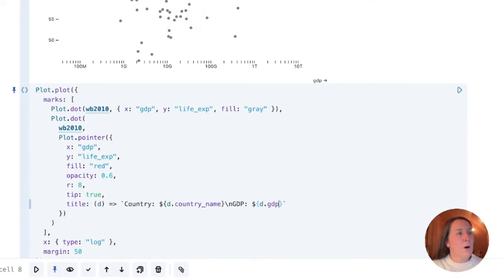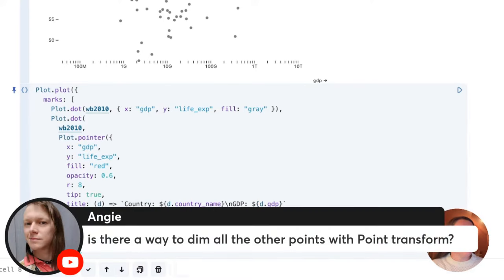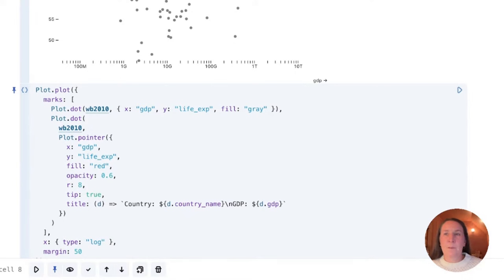Oh, is there a way to dim all other points with the point transform? That's a good question. I'll show this one just because it's a good question. Is there a way to dim all the other points with a point transform? I want to say I'm sure there is. I'm not exactly sure what the code would look like though, but I'll try to follow up in the Slack channel to see if you can simultaneously subset to only be showing what the pointer is next to, and that also is doing something to the things that aren't selected. It's a really good question. Yeah, I'm not sure. I'll follow up.